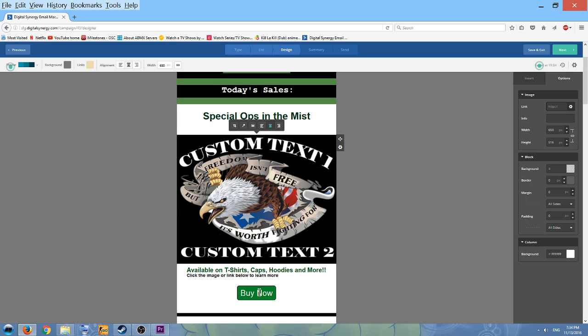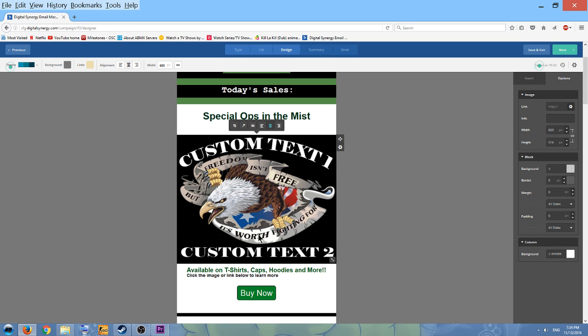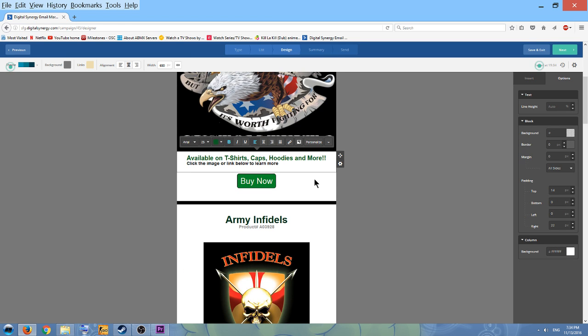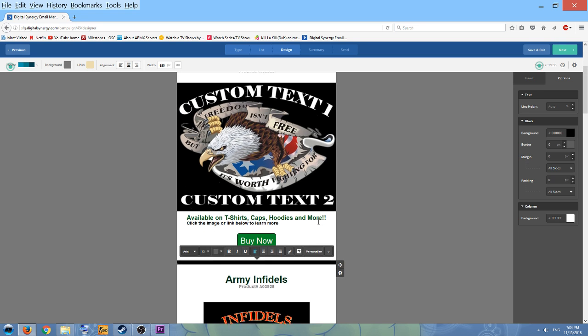Yeah, and then that's pretty much it. Just change the links, change the images, change the title. This is one block. This is another block. This is another block, and this is another block. Even these dividers are separate blocks. They're just small blocks filled in with blank.